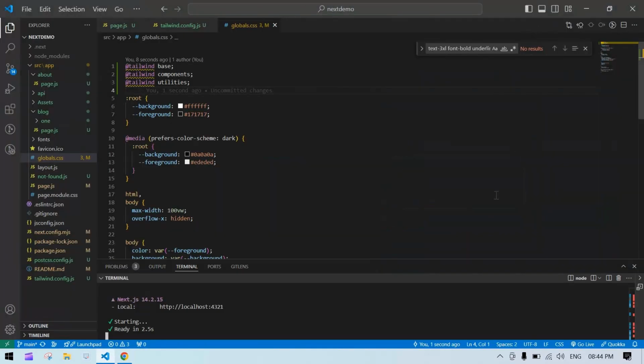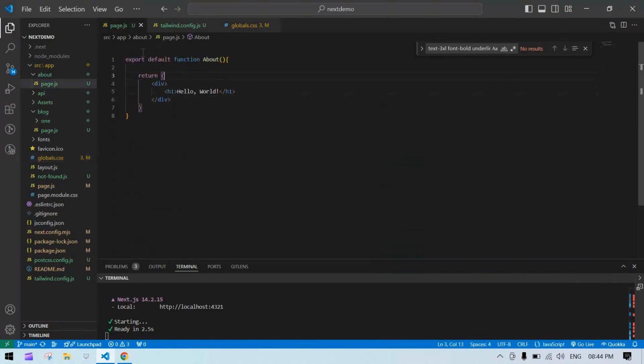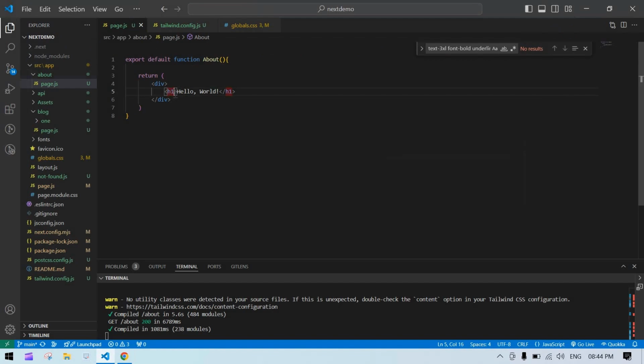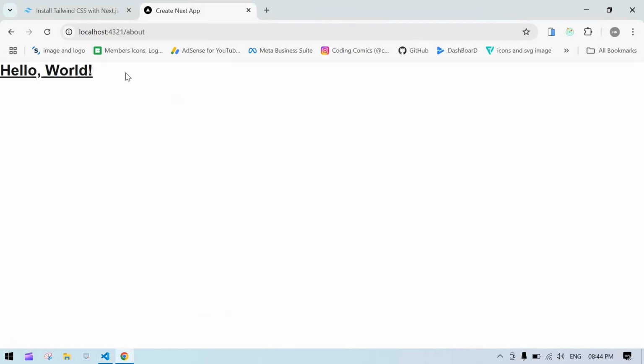Right now we are going to use this style in our code, so I'm going to add this in the about screen here. Okay, I'm going to see the style of this page. This is without adding Tailwind, and I'm going to add Tailwind classes. See, after adding Tailwind CSS, we can see the style. This Tailwind is almost similar to Bootstrap and Material UI.